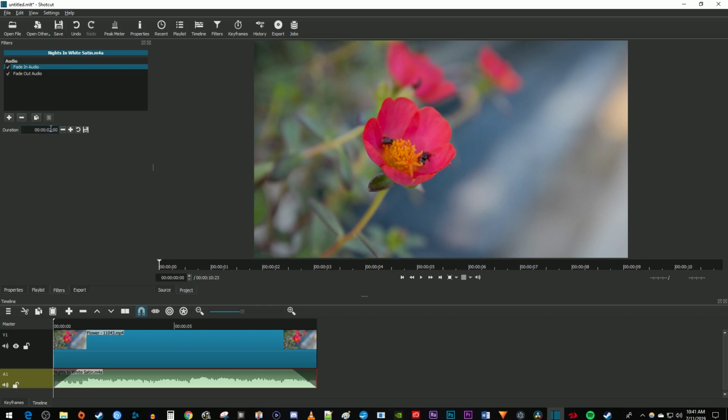By default, the duration is set to 1 second, so I'm going to change my fade in to 2 seconds and press the enter key on my keyboard. And I'm going to change my fade out to 3 seconds so you can really hear it. Be sure to press enter to confirm your change.